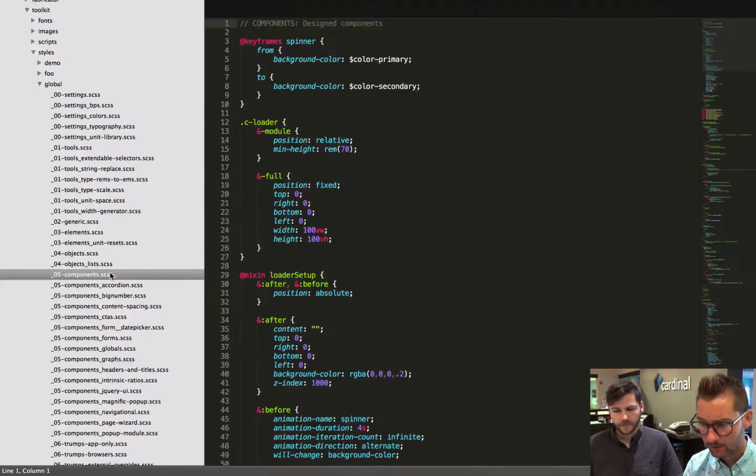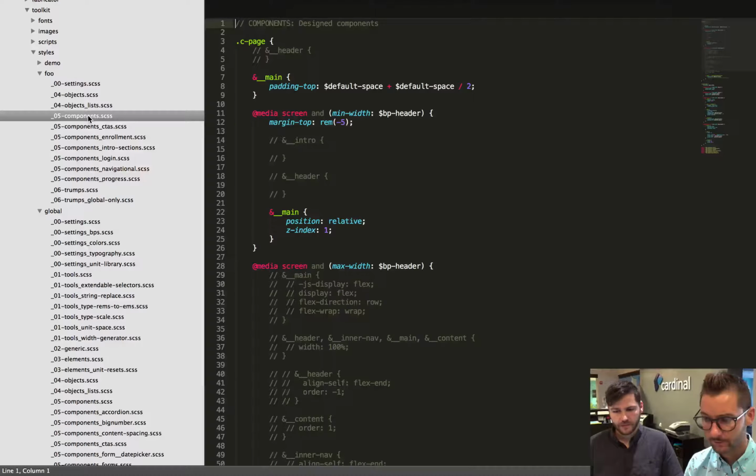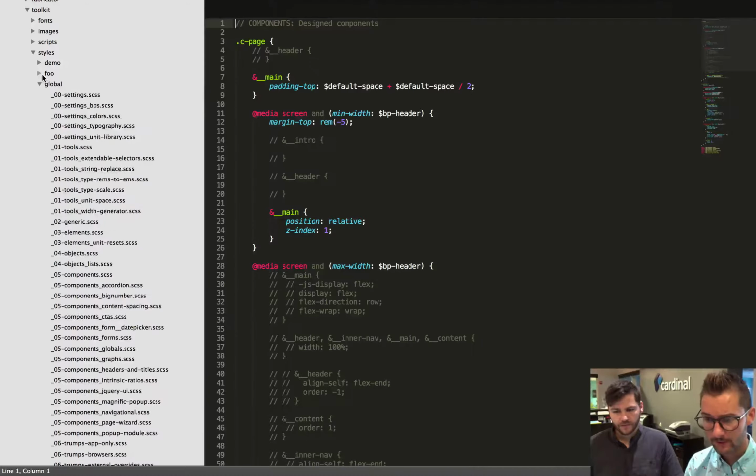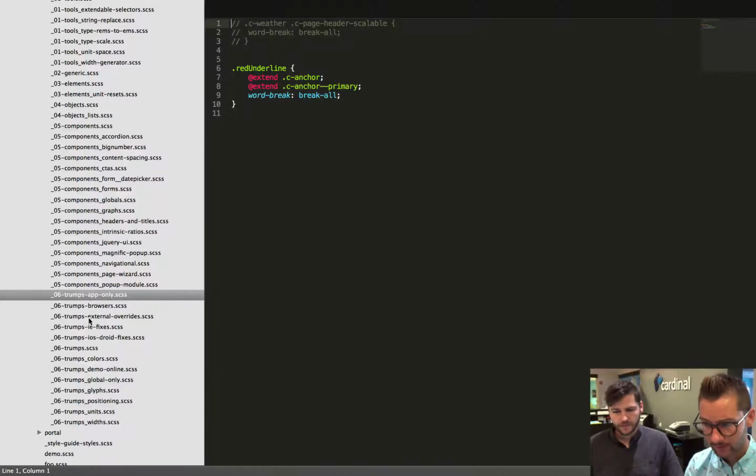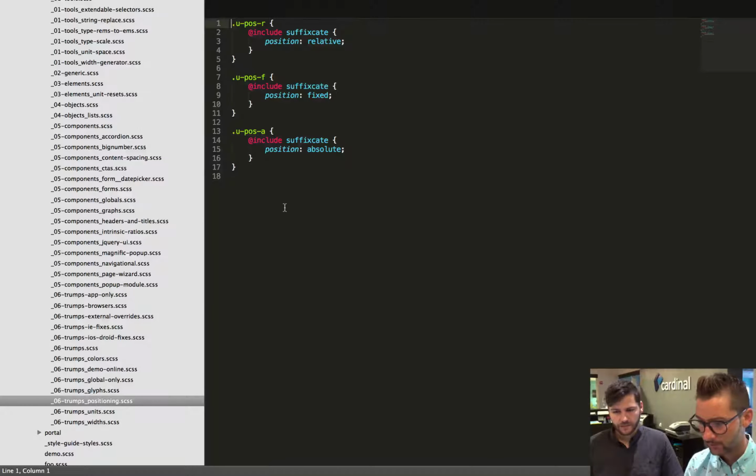Then we get into components, which are really based off of specific needs for the project at a global level. And then at the application layer, we create things that are specific to it. So that's where you'll find the styling of that pop-up module that I showed earlier. And then from there, we jump into trumps as well as utility classes. So there's a utility class for positioning here, so relative, fixed.